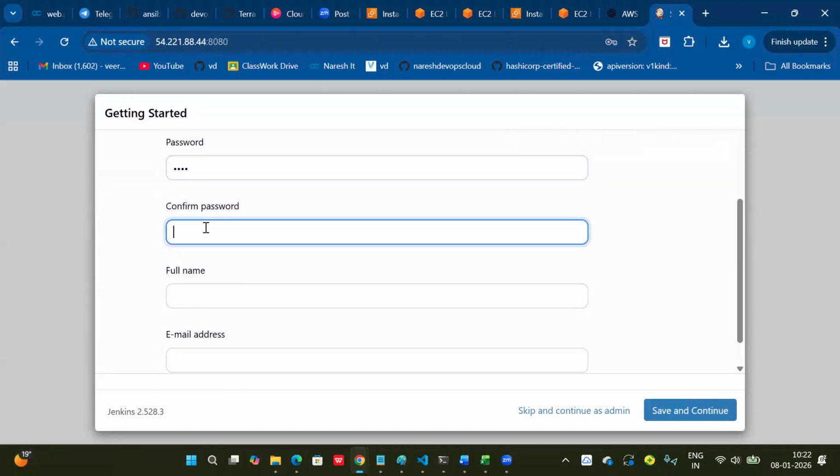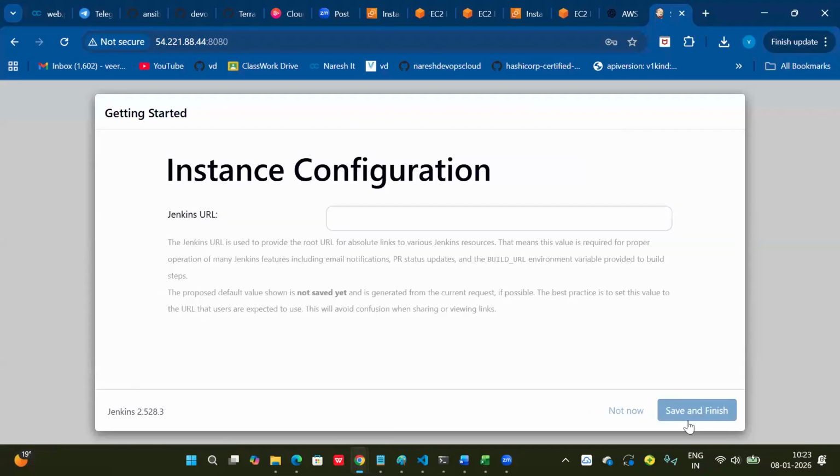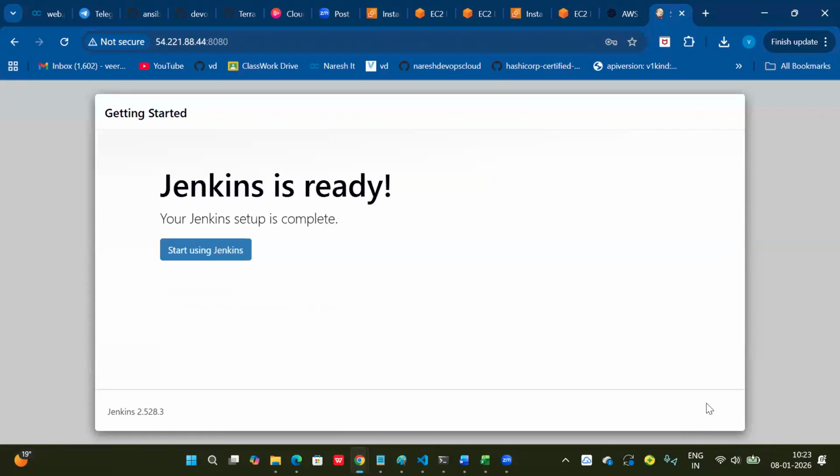Username. Save and continue. Okay. Save and finish. Start using Jenkins.